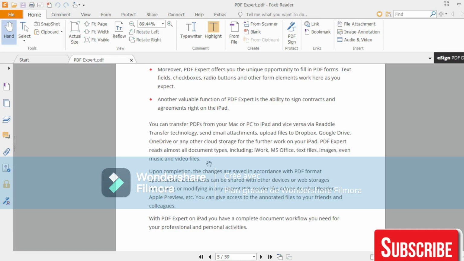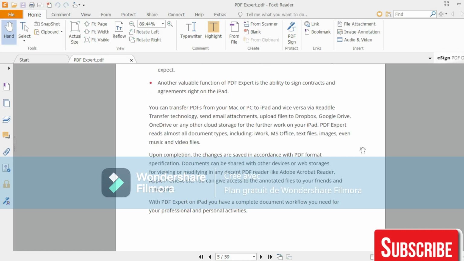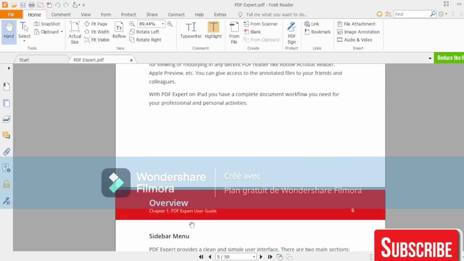PDF Expert reads almost all document types, including iWork, MS Office, text files, images, even music and video files. Upon completion, the changes are saved in accordance with the PDF format specification. Documents can be shared with other devices or web storages for viewing or modifying in any decent PDF reader like Adobe Acrobat Reader, Apple Preview, etc. You can give access to the annotated files to your friends and colleagues. With PDF Expert on your iPad, you have a complete document workflow you need for your professional and personal activities.